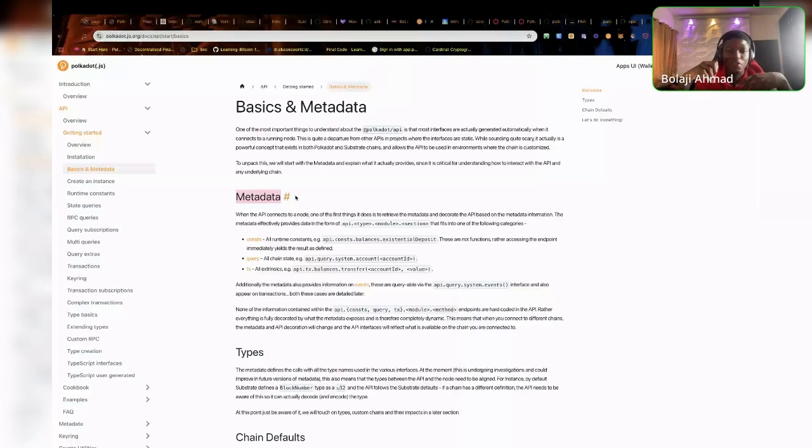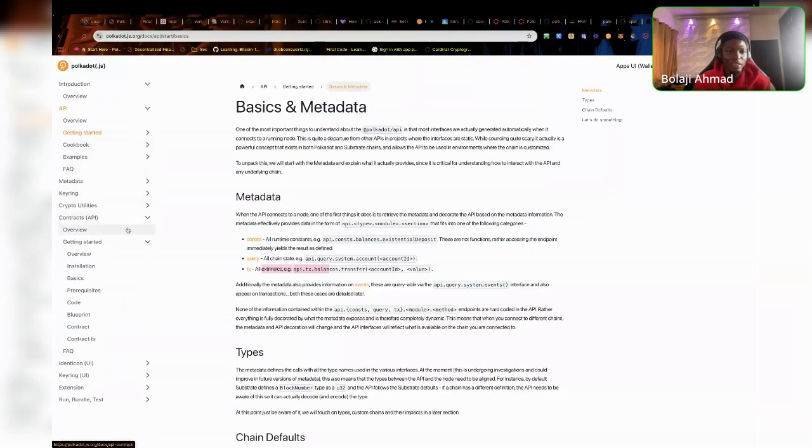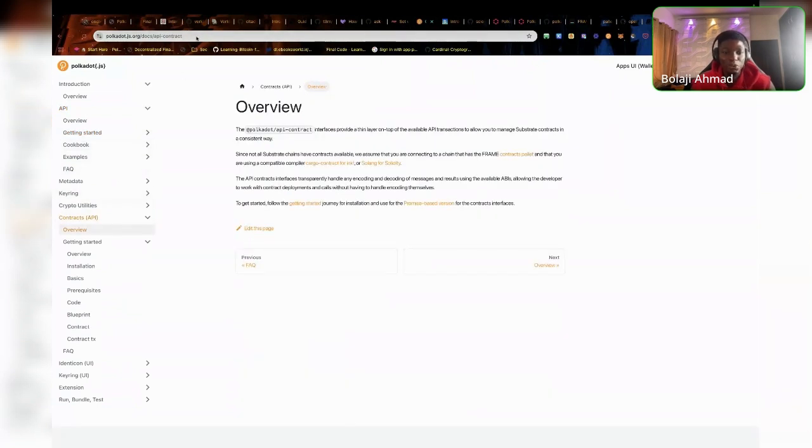You're going to have access to every single function. If you want to query them, you have queries, constants, and then the transactions, kind of like extrinsics. We call them extrinsics because they allow you to change the state of the Substrate blockchain. And that is where this Polkadot.js API works. There's also the contracts, which allows you to interact with an Ink smart contract.